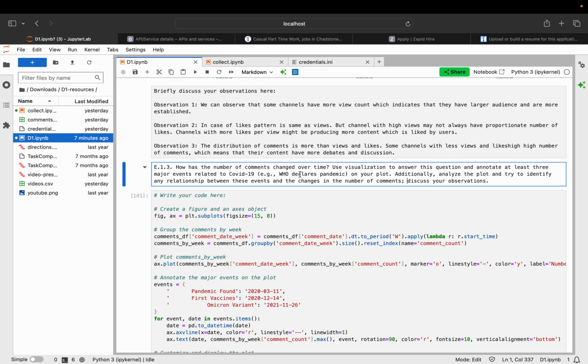So in this part, we need to analyze how the number of comments on YouTube videos has changed over time, focusing on COVID-19 related content. We have created a time series visualization that shows the trend in comments over a specific period. On this plot, we allocate at least three major COVID-19 events, which were like when the COVID-19 pandemic declaration was done.